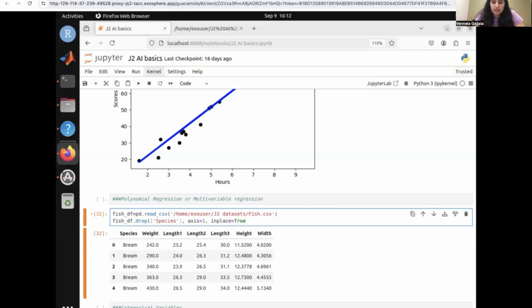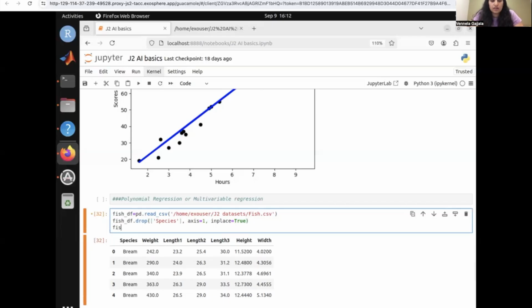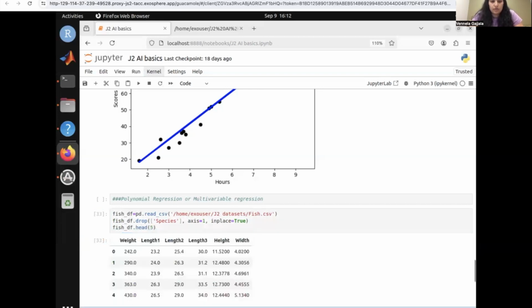Then we close our parentheses and let's do the head function again to see what our new data set looks like without the species column. So we see that species was dropped, everything shifted. So now we have weight, length 1, length 2, length 3, height, and width of the fish.